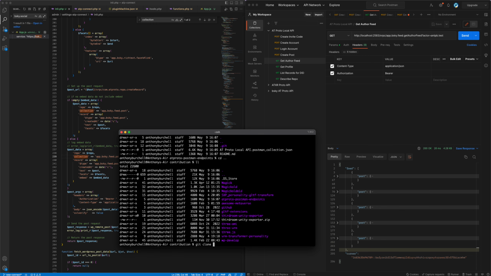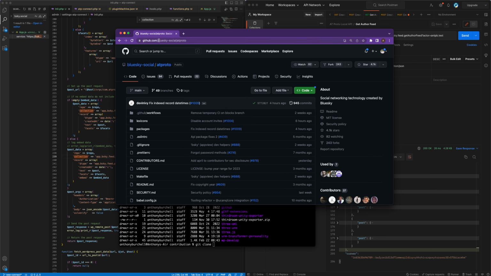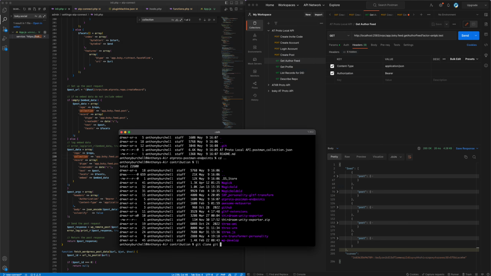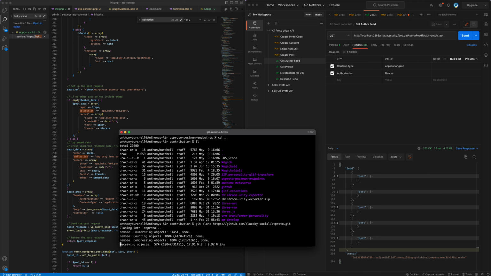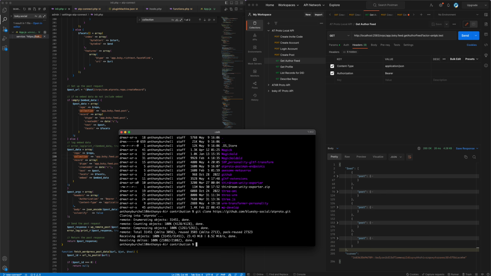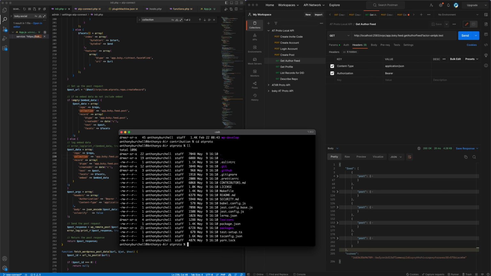So the first thing you're going to want to do is clone in the repo. So you'll just go to github.com/bluesky-social/appproto and you'll just clone the repo in. So I'll do git clone, boop. And next you are going to go into that repo. So we'll go into appproto, and in here there's a make file, and the make file is what's going to help you get this local environment set up.